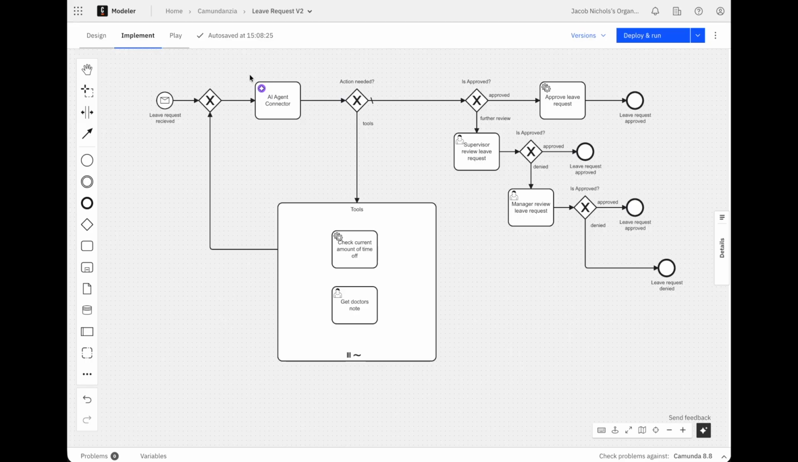The initial task in this workflow uses Camunda's AI agent connector. This connector has been configured to dynamically route requests based on the content of the leave request. This approach allows for more flexible policy interpretation compared to hard-coded business rules and serves as a demonstration of how AI-assisted decision-making can be integrated into process orchestration workflows.